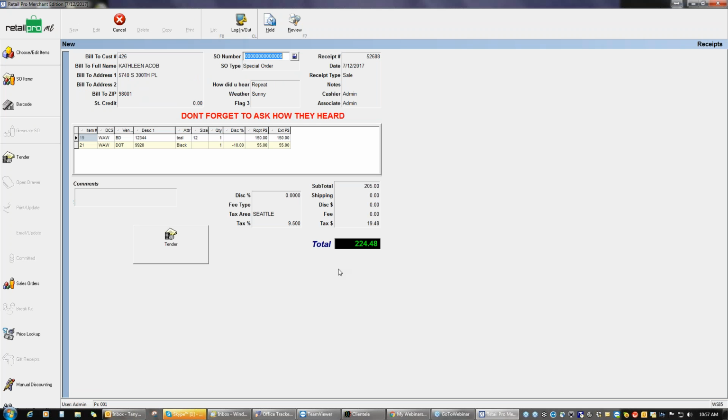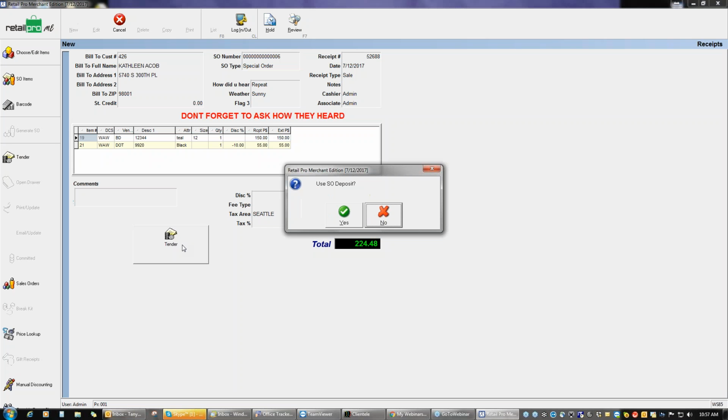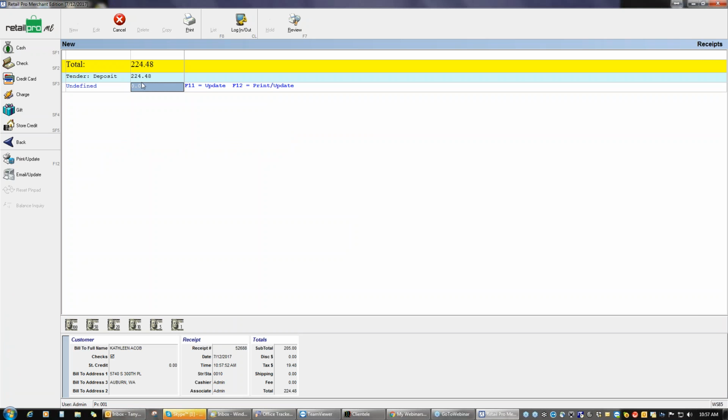back on my receipt, and you'll notice it is showing the total. But remember, as soon as we go to the tender screen, it is going to prompt and ask if we want to use the deposit. So I'm going to say yes, and you'll see that she had enough deposit to cover the entire purchase. So you're simply just going to update the sale and give her the printout and send her on her way.